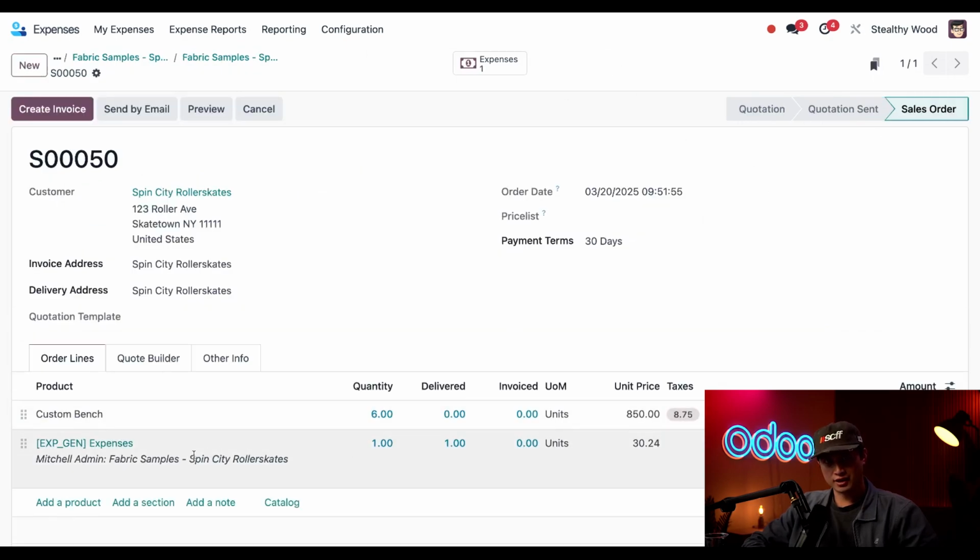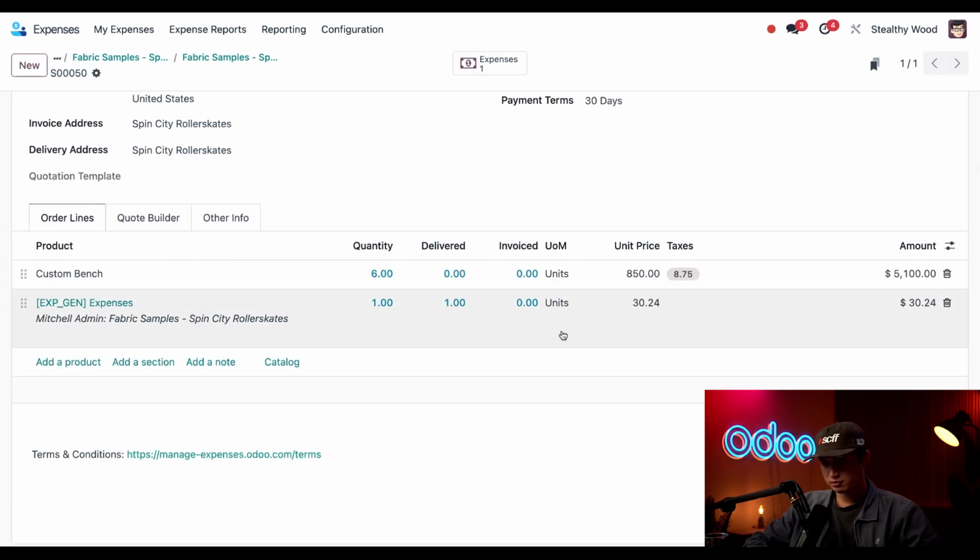And look at that. There's our expense right here in the order lines. It appears as a line item in the sales line section of the sales order. The product is the general expense, which I can tell from this code right here, EXP underscore gen. It even shows me the description of the expense, which is Mitchell Admin, Fabric Samples, Spin City Roller Skates. And it also has the total added to reflect the total that was on the expense report, which is $30.24.